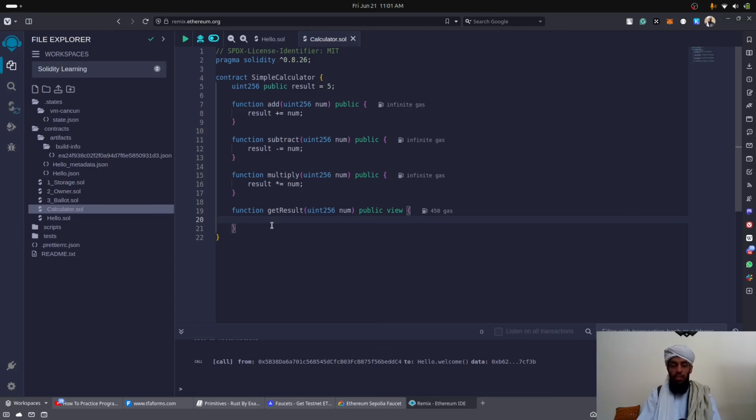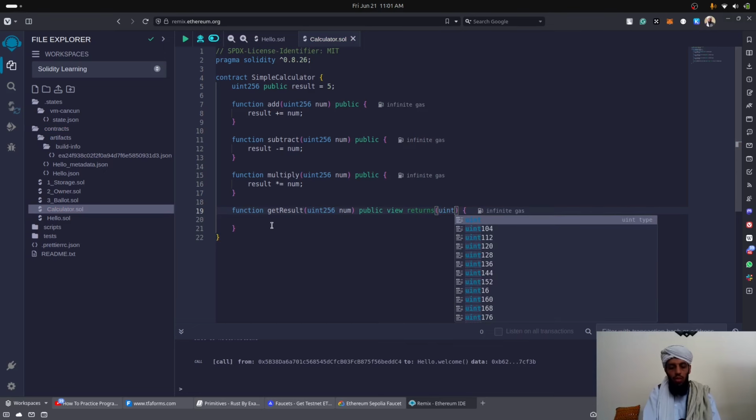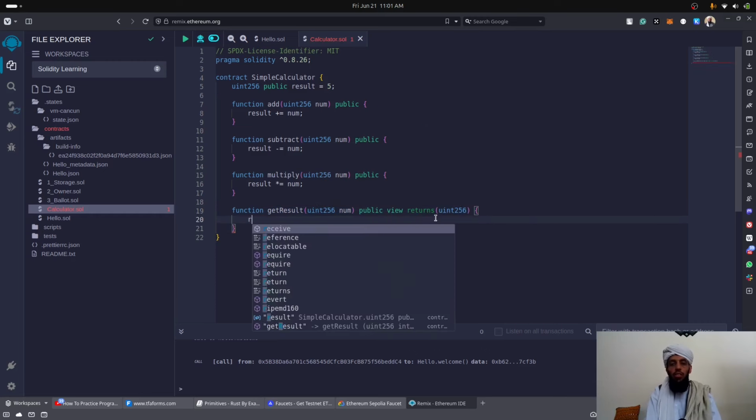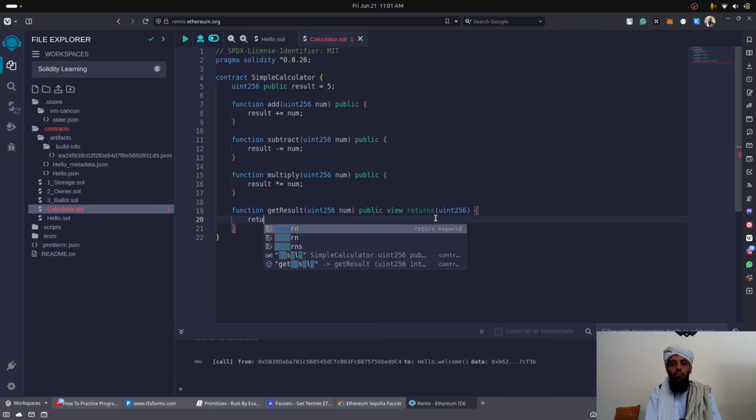So after that, after viewing, let's write the return function also. So this is going to be the returning option. So returning is going to be uint256. So once the result is returned, it will be in this integer 256 format, right? So let's write return result, right?